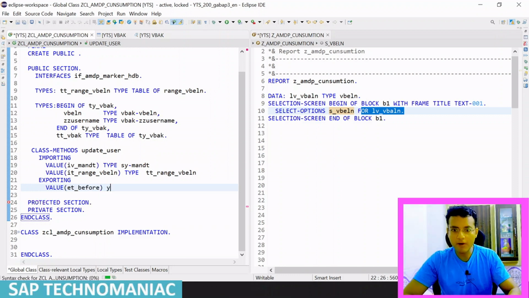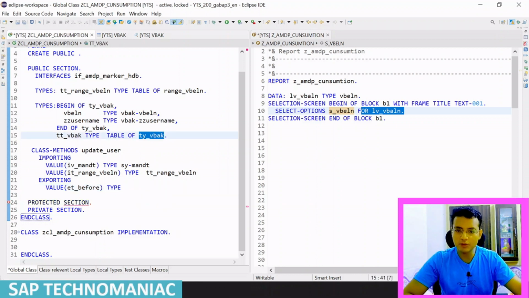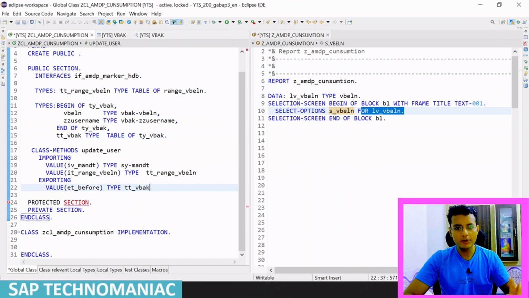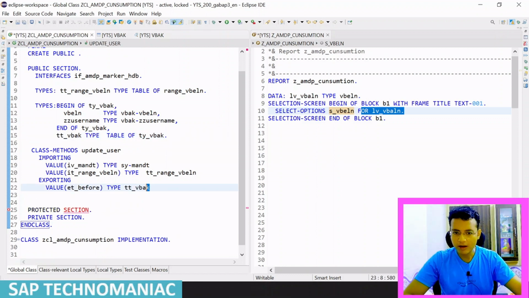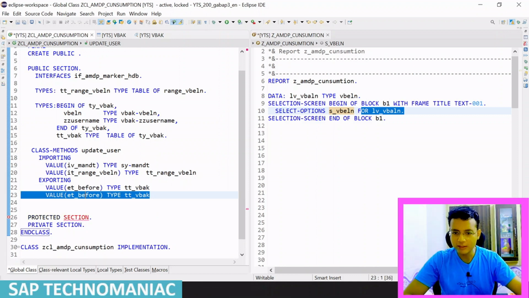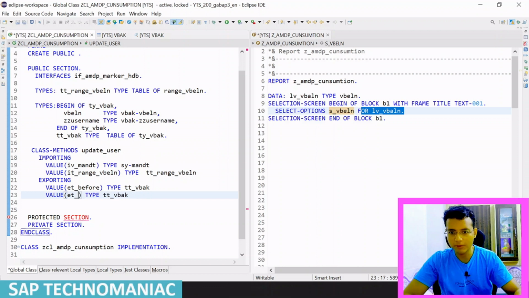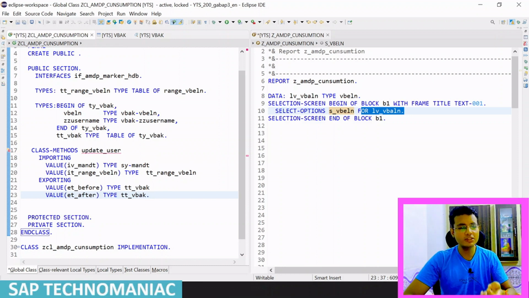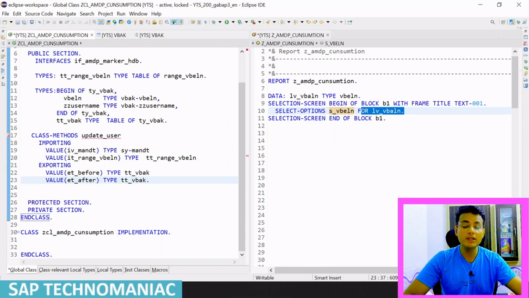This should be type of this tt under ty underscore tt underscore VBAK. There will be two fields only, and let me do Control Alt arrow down, and this will be after instead of before. After. So I want to get before changing values and after changing values also from the AMDP itself.